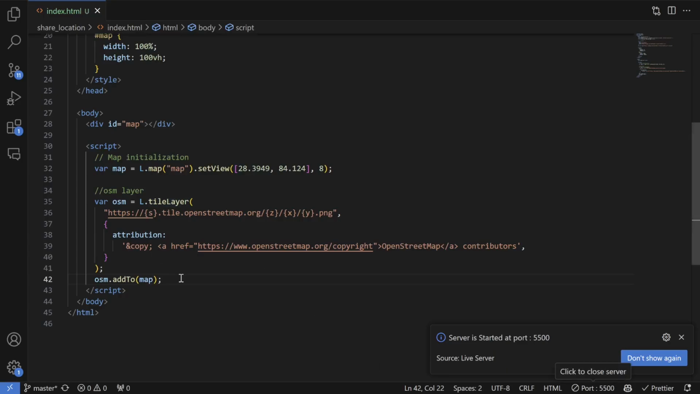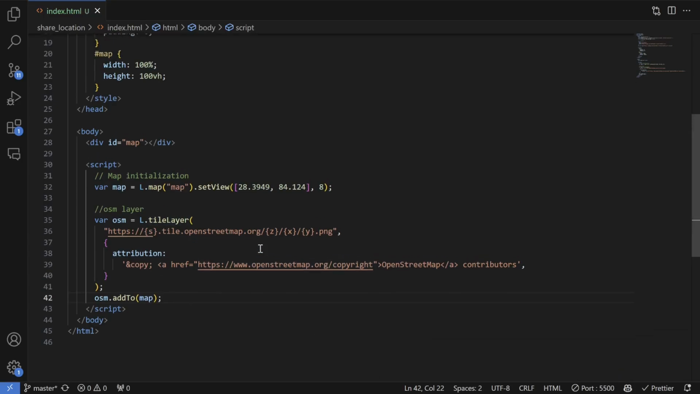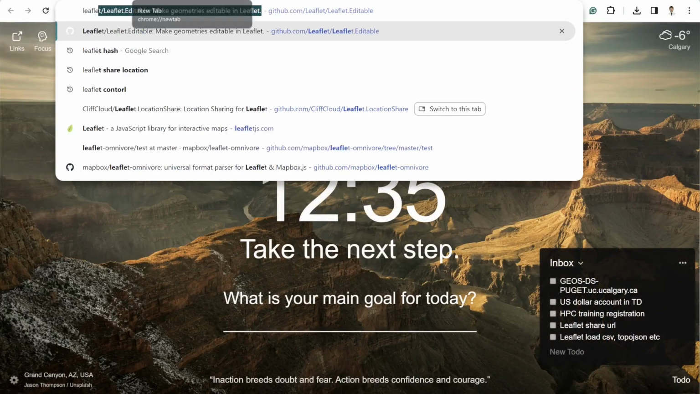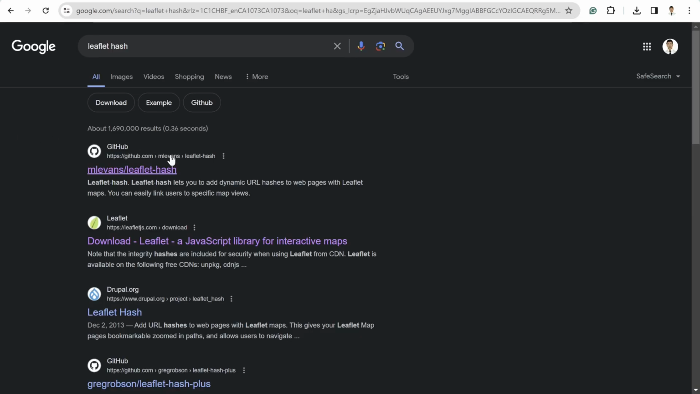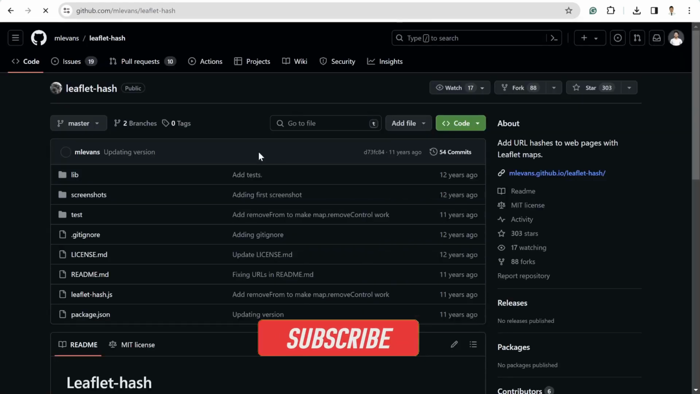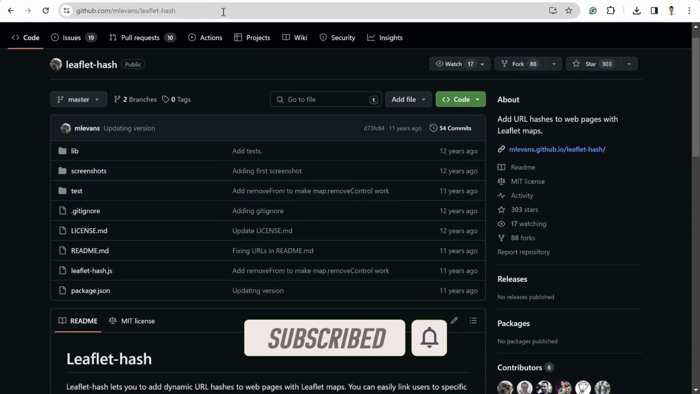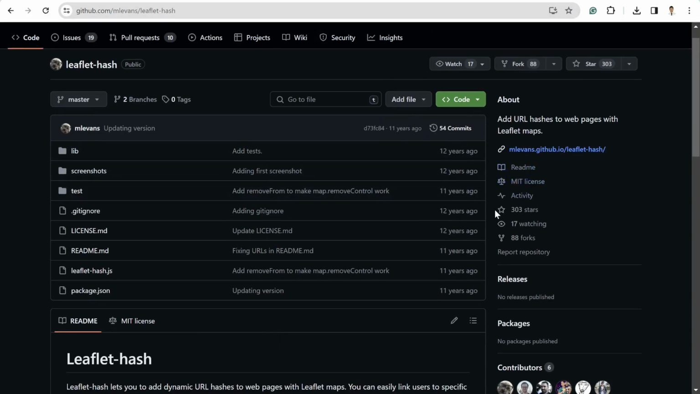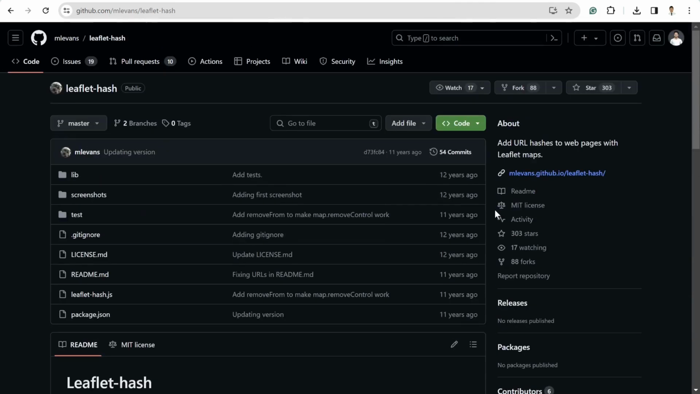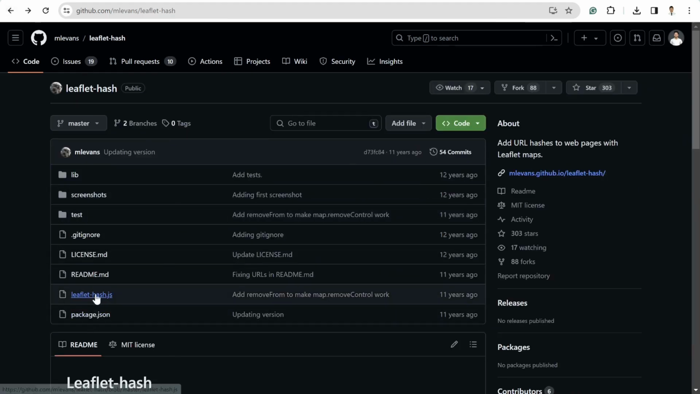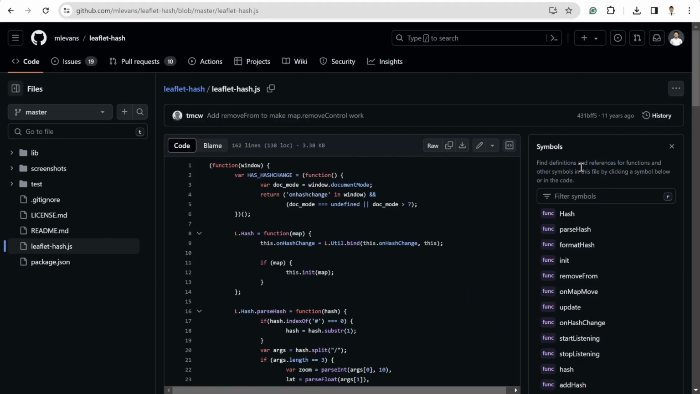Okay, so let's start with the location sharing app. The first thing I would like to do is add one plugin called Leaflet Hash, and using this plugin you will be able to get your latitude, longitude value and zoom level in the URL. In order to get started with this library, you just need to download the Leaflet Hash file, which is right here. Simply click on it, and then you can download the raw file.